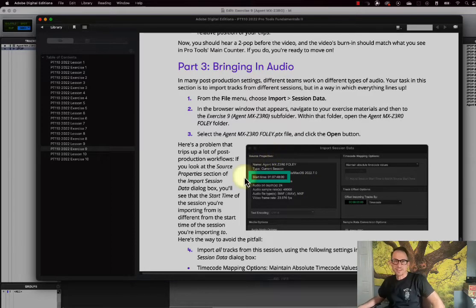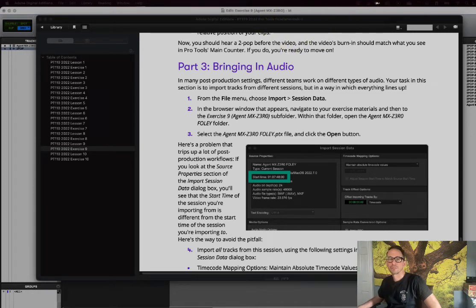So we did this in previous lessons. From the File menu, choose Import Session Data. In the browser window, navigate to the exercise materials and go to Exercise 9 subfolder. Open up the Foley folder and the Foley PTX file.